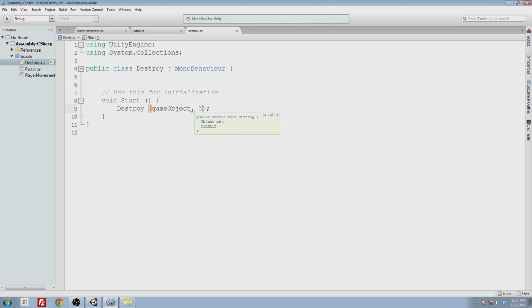So I could say after 5 seconds, I want the game object to be destroyed. The F is for float, by the way, it's a float type. But I want this to be more dynamic for us. I want us to be able to attach this destroy class to another object, modify the time in the inspector for the lifetime, and after that amount of time, it dies.